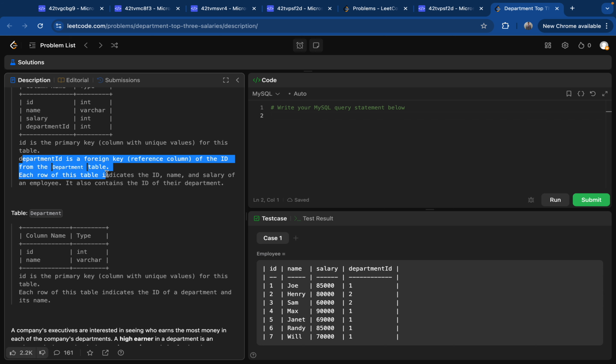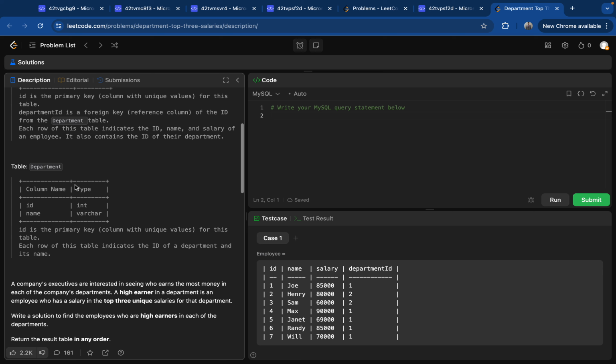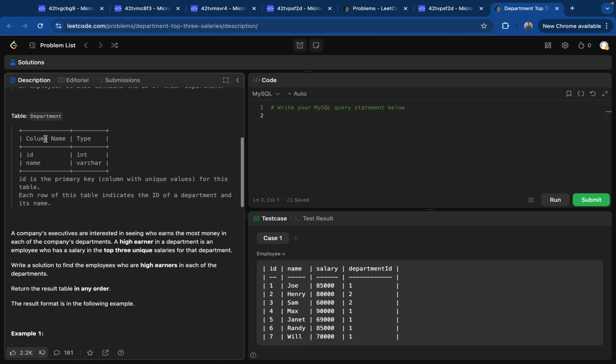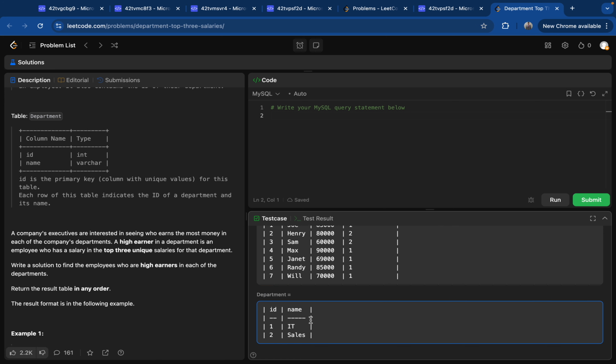And now let's look at the department. So department ID is a foreign key. Each row of this table indicates the ID, name, salary of an employee. It also contains the ID of their department. The next table is department. It has 2 columns, ID and name. So let's look at that. ID is the primary key column for this table, and each row of this table indicates the ID of the department and its name.